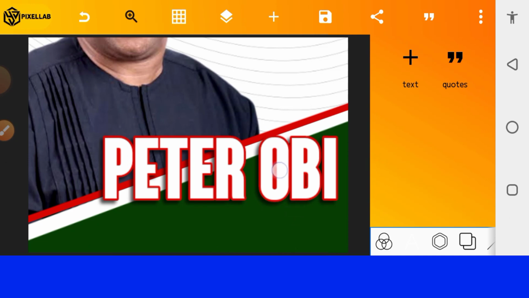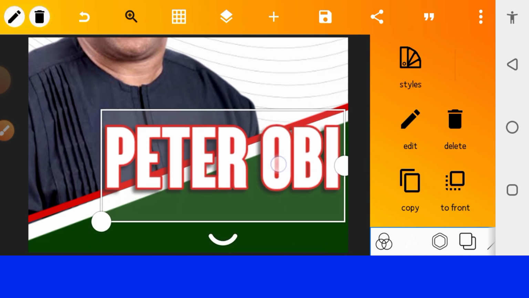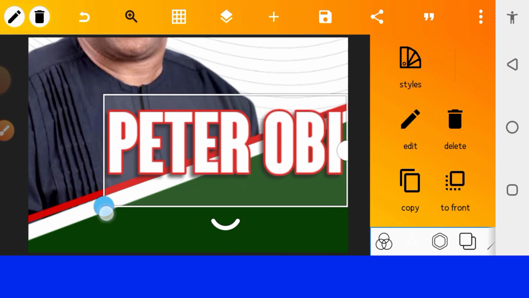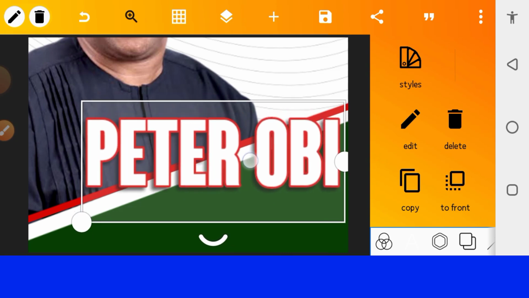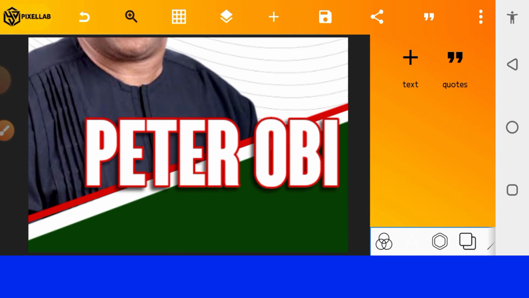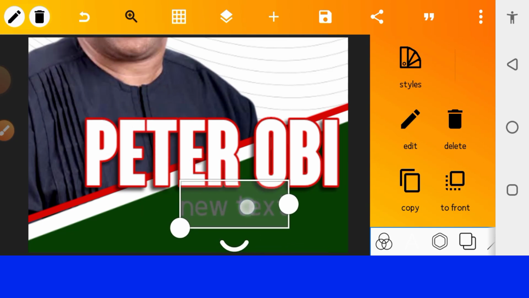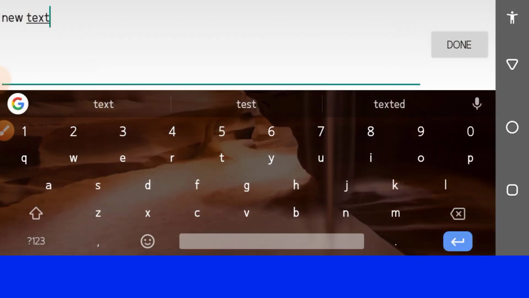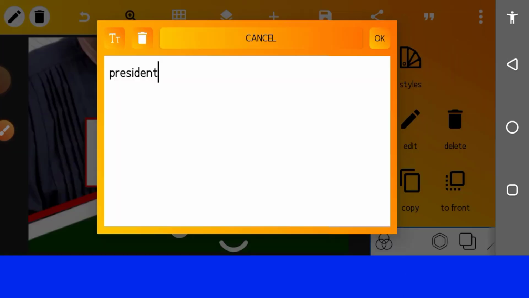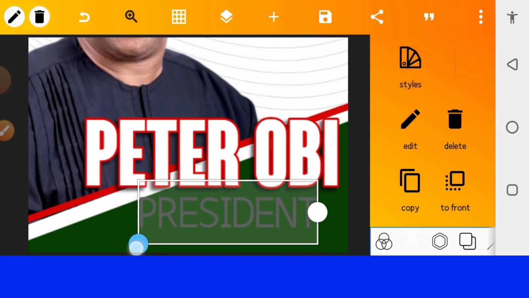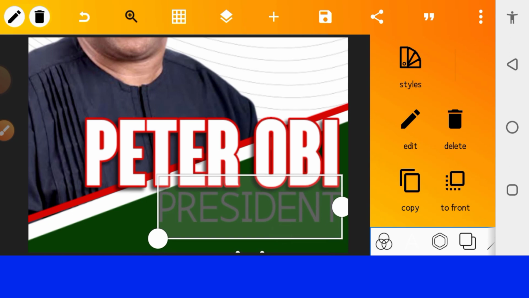So the next thing we need now is the other text. So to do that, go to text, bring in a text, put it under here. So for this text, let's change this text to president, which is the position the candidate is running for. President. Okay, make it all capital letters, change the color to white, put this here.